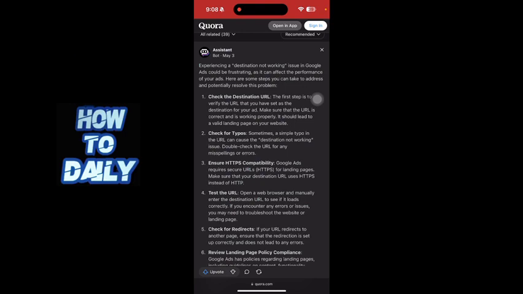The second step is to check for typos. Sometimes a simple typo in the URL can cause the destination not working issue. Double check the URL for any misspellings or errors.